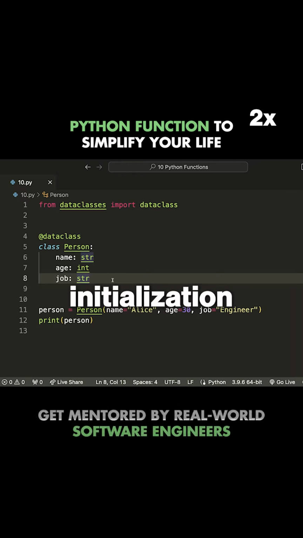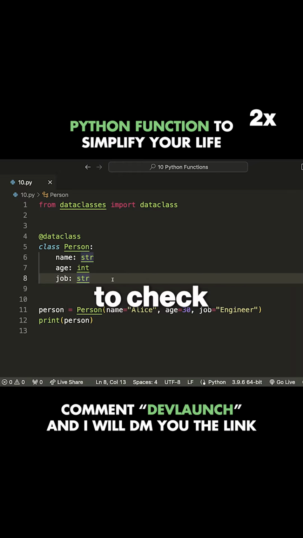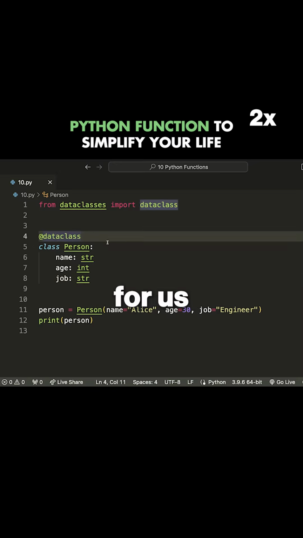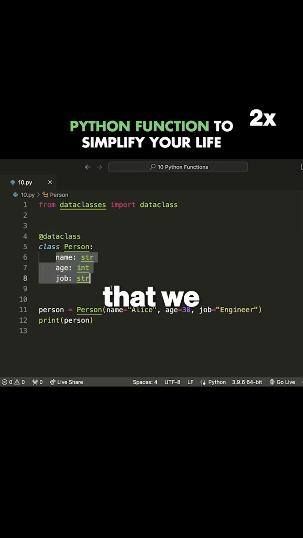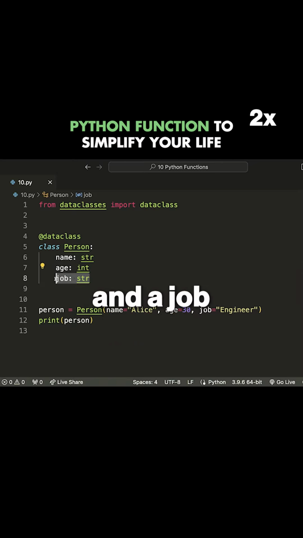class is something like an initialization, we're going to need a representation, we're going to need maybe a way to check for equivalence between these two objects. Now, the data class decorator pretty much does all of that for us. It actually implements all of those methods based on the different attributes that we define with their respective types. So all I do is say that I want a name that's a string, an age that's an int, and a job that's a string.